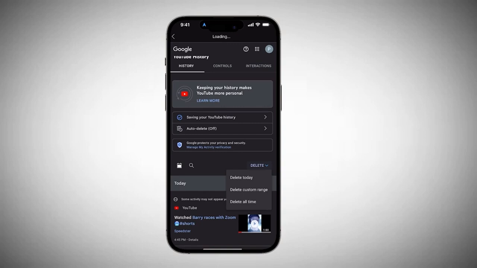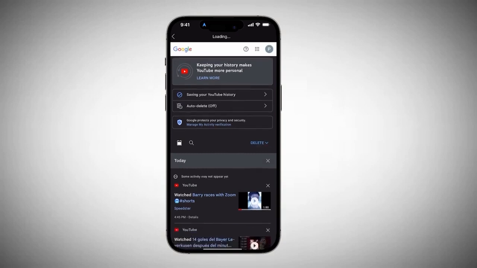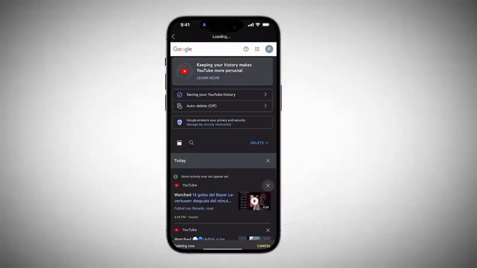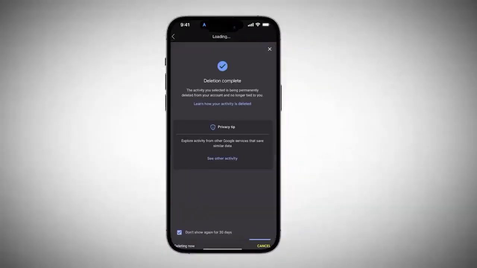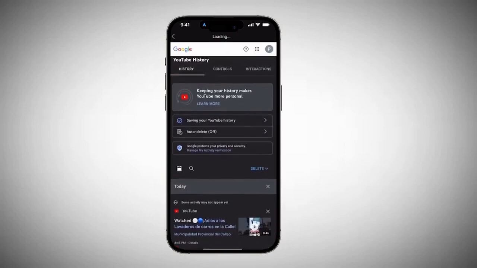We can also delete the history one by one. For example, if I want to delete this one, I simply remove it, and if I want to delete this one too, I can delete it as well, and that's it. I can delete them one by one, but obviously it would take a long time.